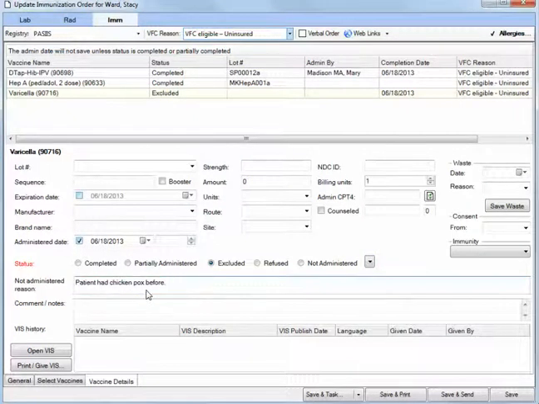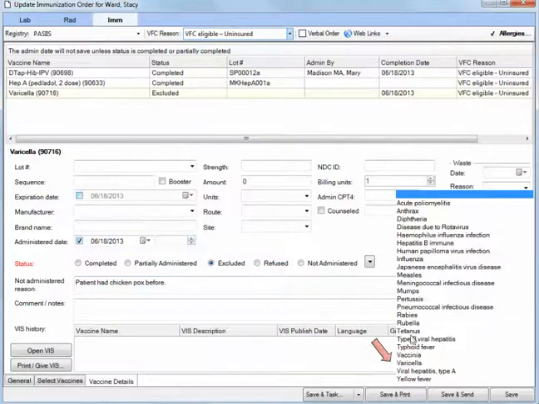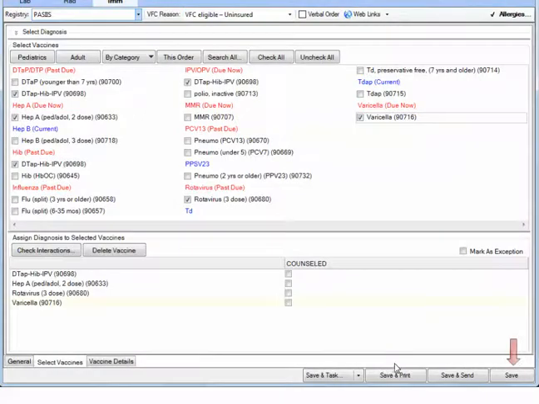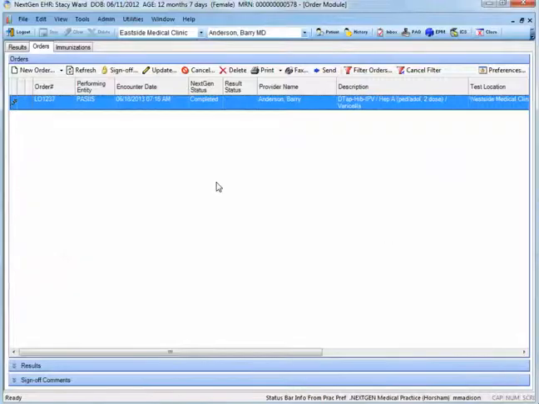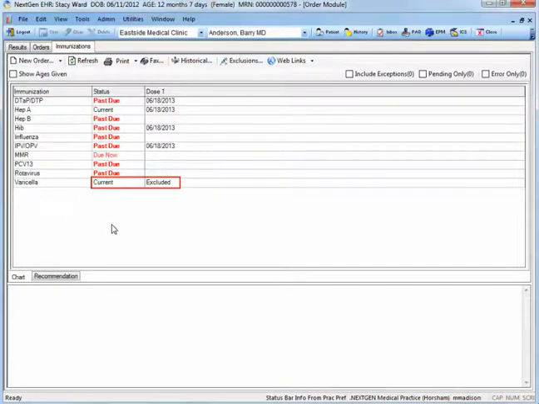To record that the patient has immunity for varicella, click the Immunity drop-down arrow. Select varicella. Let's save and close the window. The vaccine order is now shown as completed in the orders list. Select the Immunizations tab. In the Immunizations chart view, the varicella vaccine is marked as excluded and the status is shown as current because we recorded the patient's immunity for varicella.